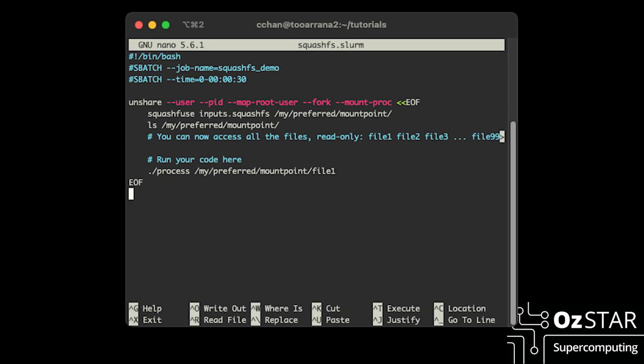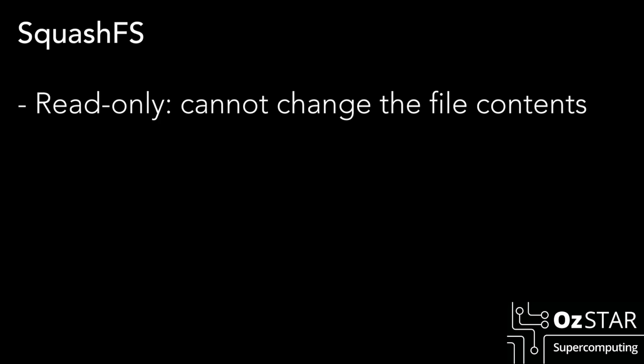Now, in your SLURM job, using Linux namespaces and Squash Fuse, you can mount the SquashFS. The following is an example batch script that does this. This is great, because now there is only one metadata request for all of your files, not thousands. Remember, SquashFS is read-only. If you need to modify the files, then copy them to JOBFS first.